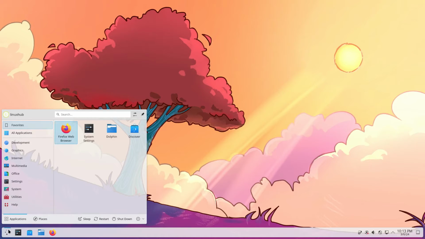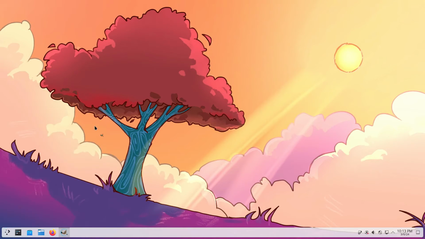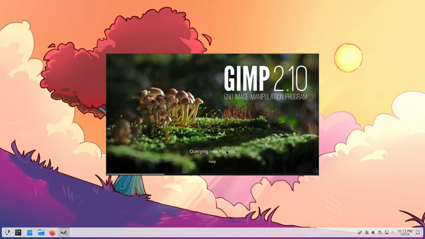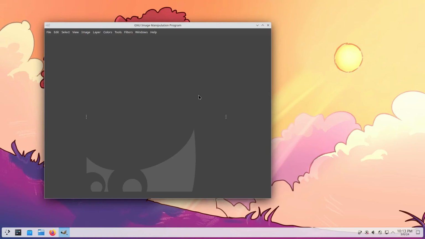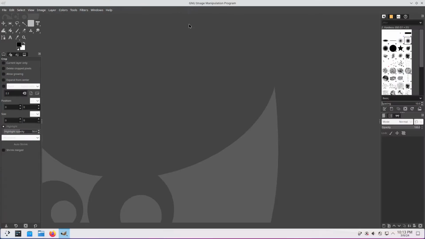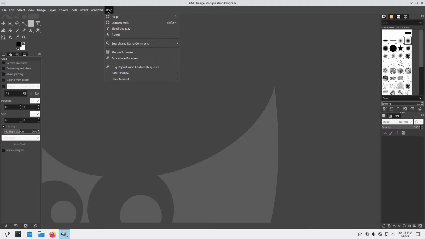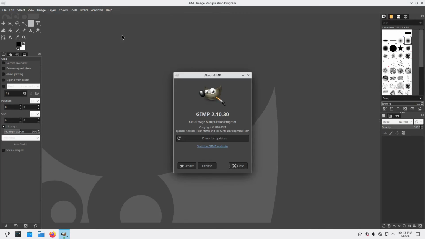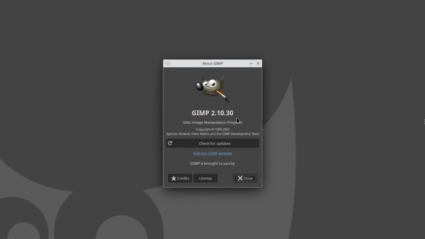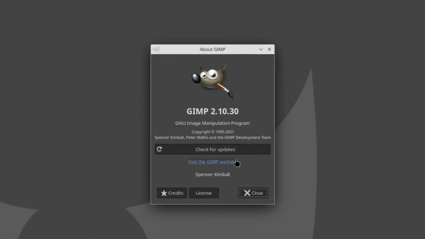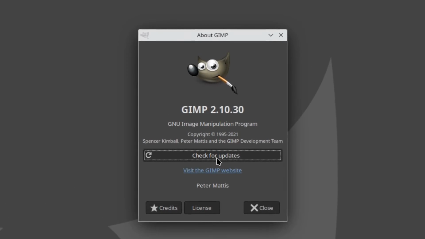And then back to our applications. In the graphics, we just downloaded GIMP, so let's open up GIMP. I'm still wondering when they're going to release version 3. It's been on 2.10 something for a while now. Everybody's still waiting for 3. And let's see on the about, what version do we have? 2.10.30. And we can check for updates here.